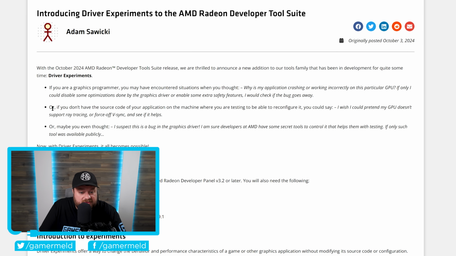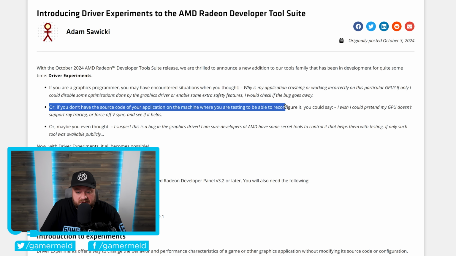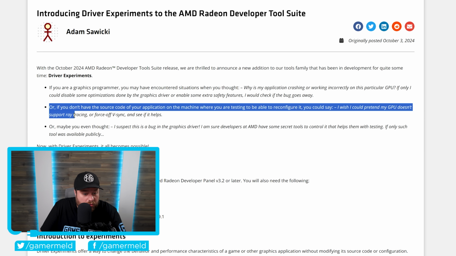Or if you don't have the source code of your application on the machine where you're testing and be able to reconfigure it, you could say, I wish I could pretend my GPU doesn't support ray tracing or force off VSync and see if it helps.